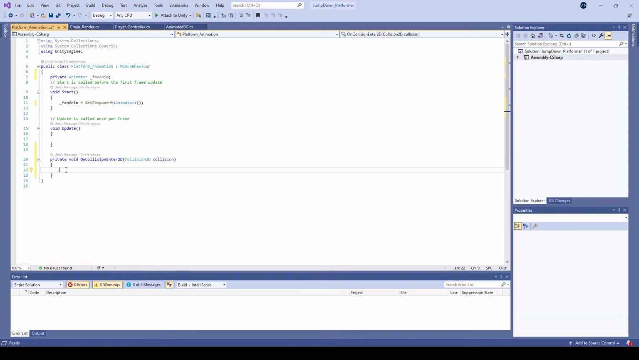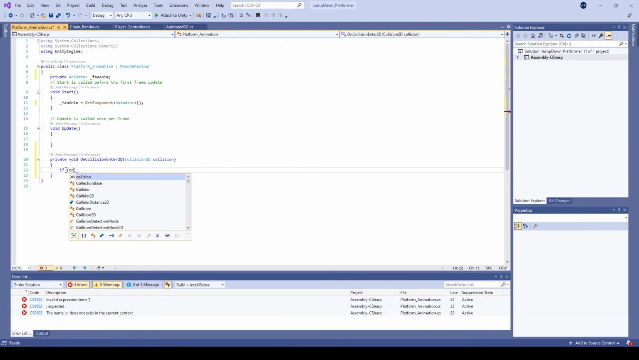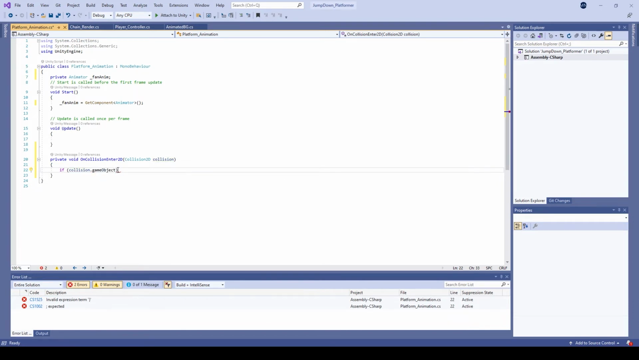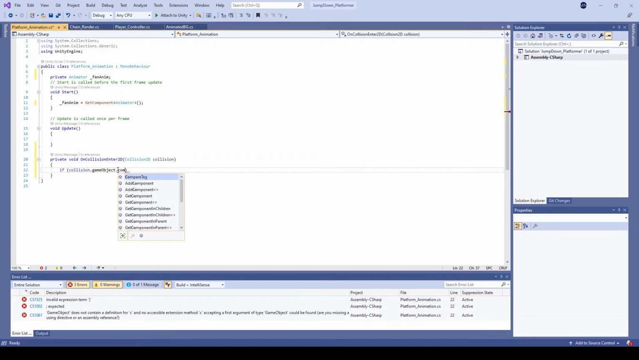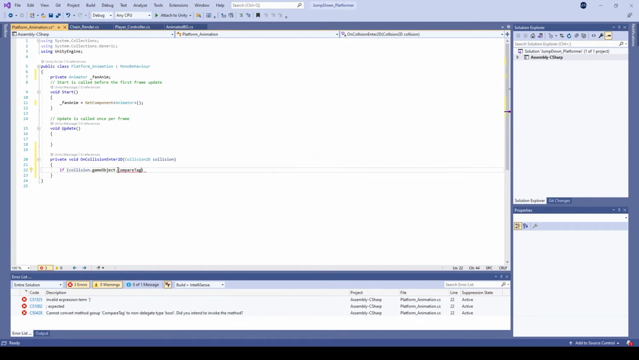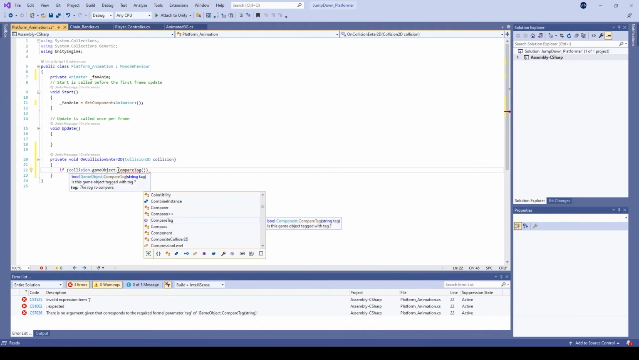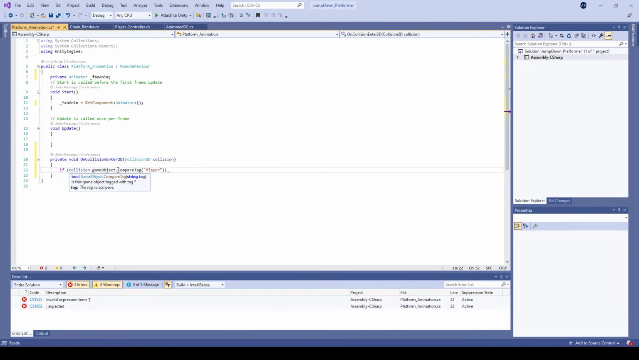If I am going to write a condition, if collision.gameObject, as our player is also a game object, .CompareTag of what tag? Player tag. Player, what will it do?